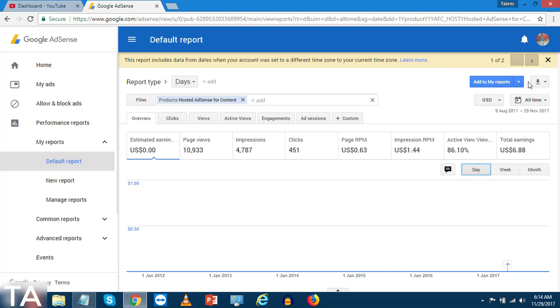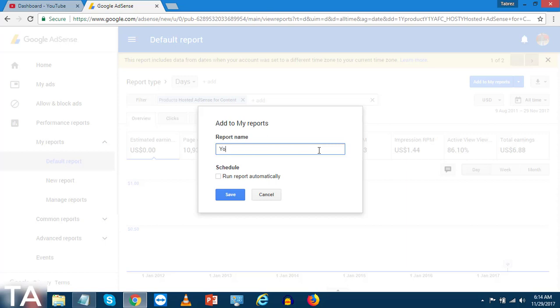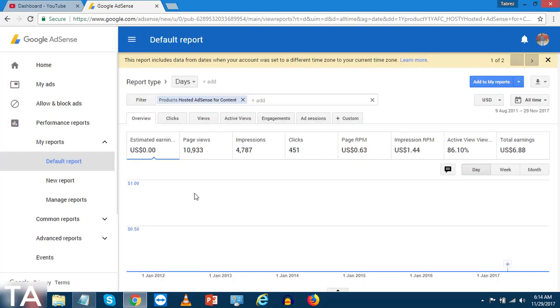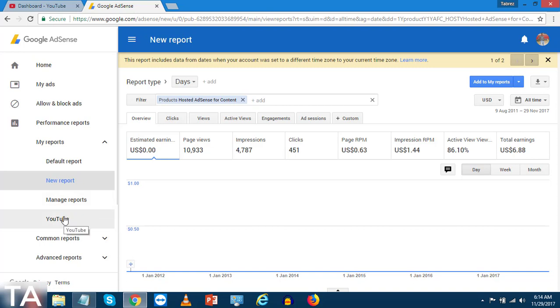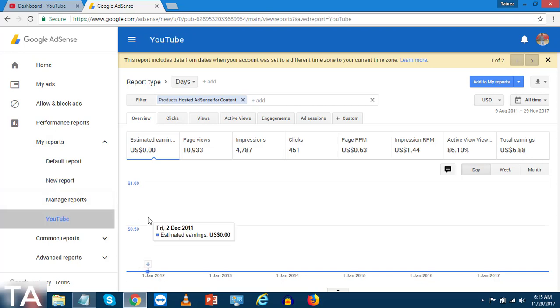You are also able to save this report by clicking on add to my reports and then give a name to your report, such as YouTube default earning report, or just YouTube, and click on save. When you click on the save button, you find YouTube under the my reports section. You have to click on YouTube. Then you are always able to see the report that you saved earlier, for all time, showing the total earning.